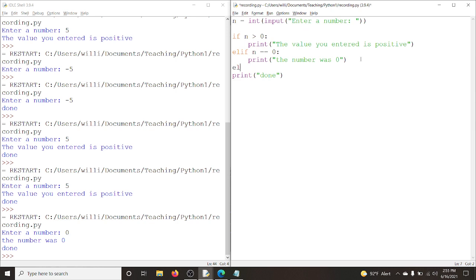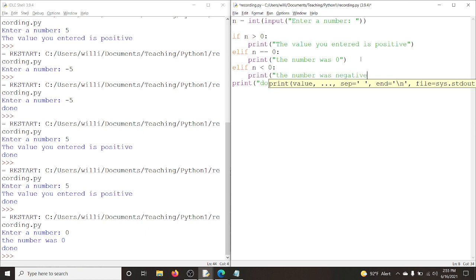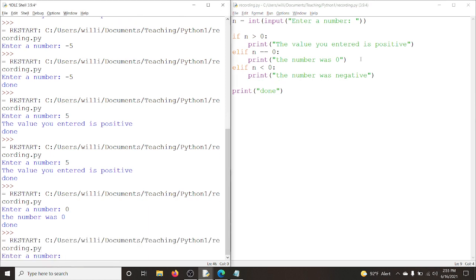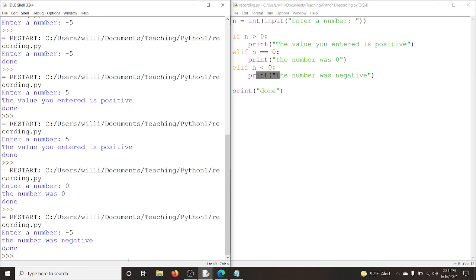Elif means else if. Otherwise, if n is less than 0, print number was negative. So now if I put in a negative number, right, it's not positive, it's not 0, but it is negative, or it is less than 0. So this is what's going to happen. If I put in a negative number, we see the number was negative. And then it skips down to the end.